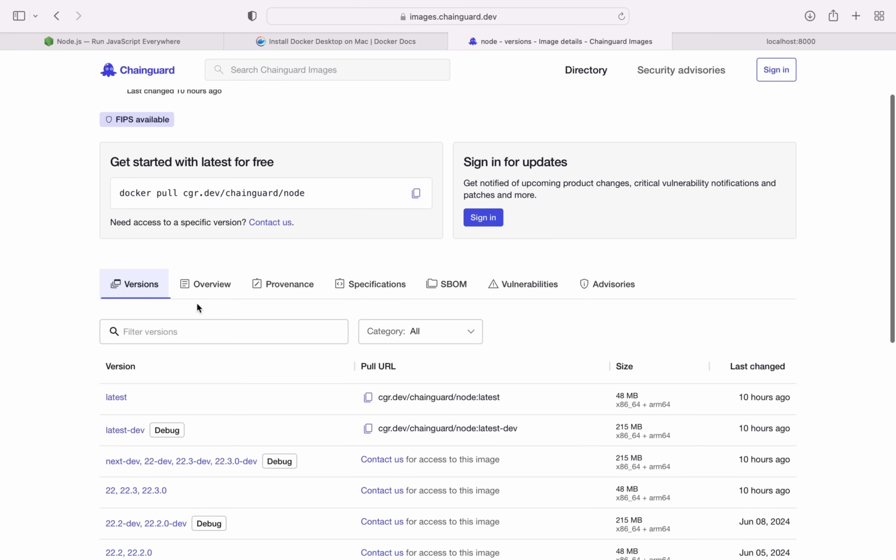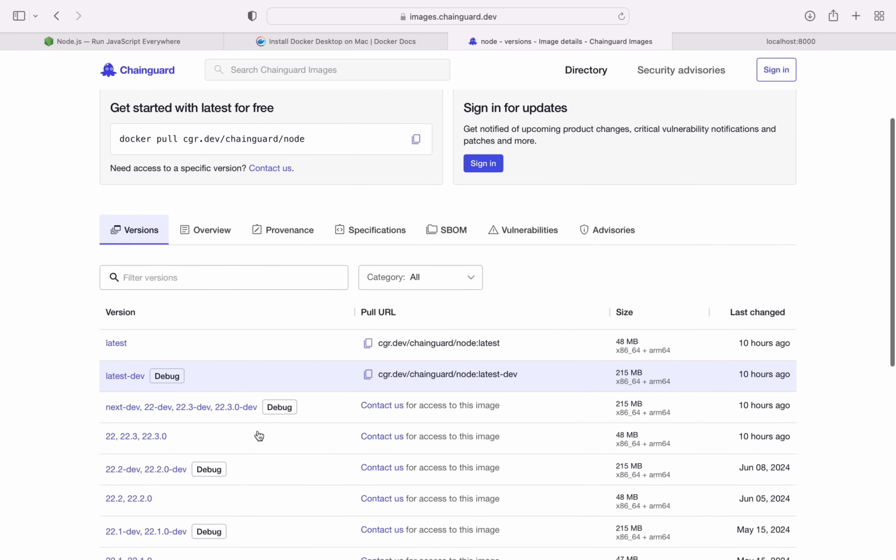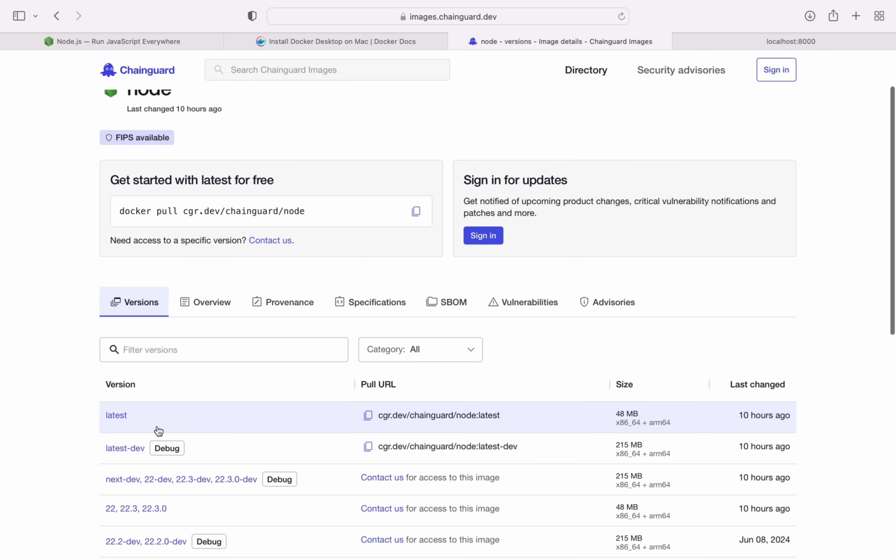If I come into versions, there is a lot of versions right here. There is latest, dev. There is quite a lot, but we don't need to worry about that. What we need to worry about is this particular link right here. Right, so let me show you how to use this.